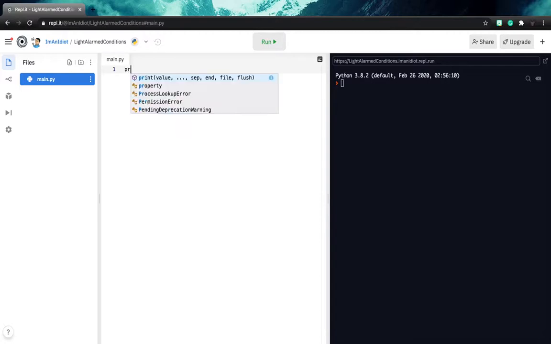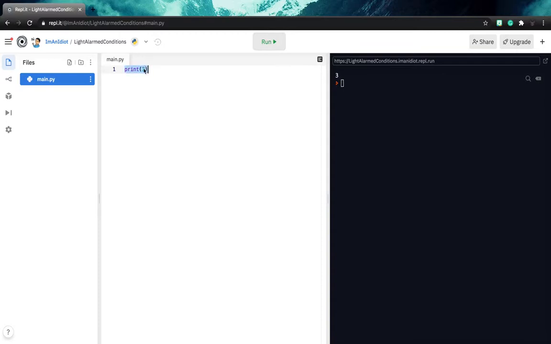For example, print 3, it prints out 3. But you can't do this with a string, like hello. You can't do that because hello is a string and you have to have quotation marks around it.